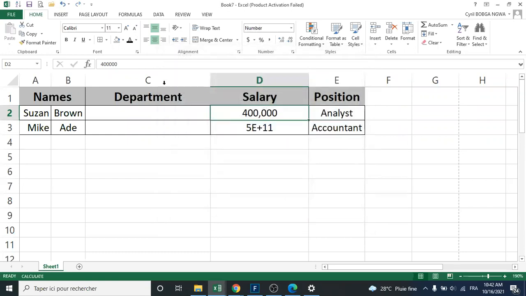Then what do I do again? I go back to my format painter, copy that format. I don't have time to do that thing again. Click here. So now we are able to see that figure because we are able to read this. So this is how you format numbers.